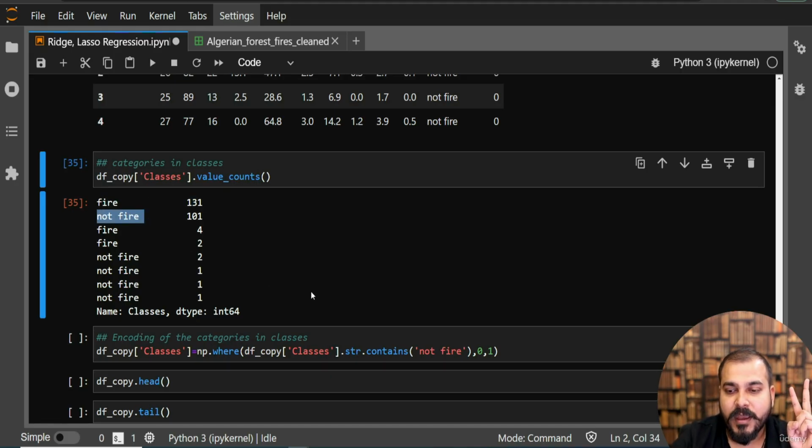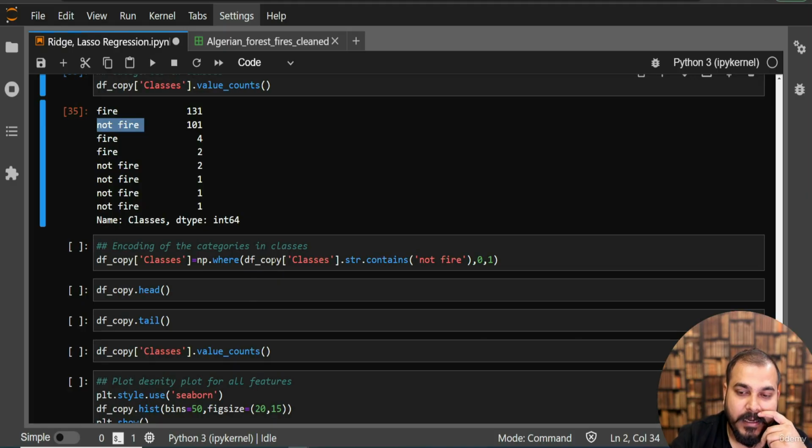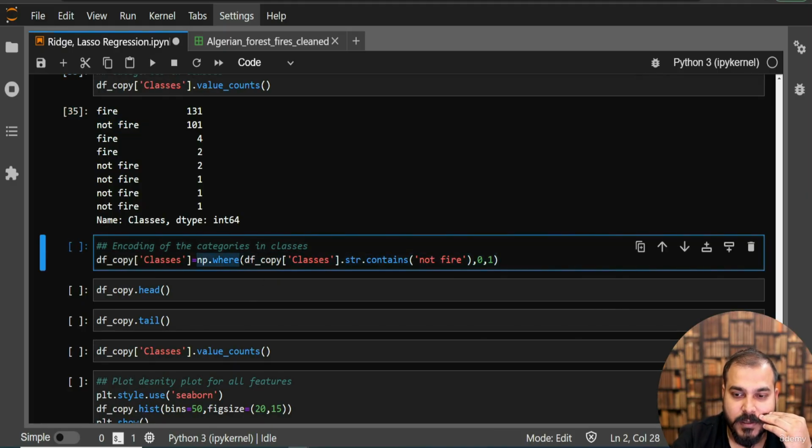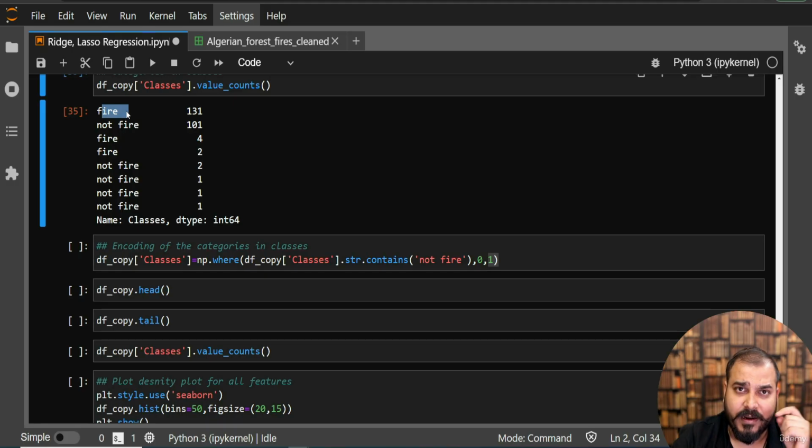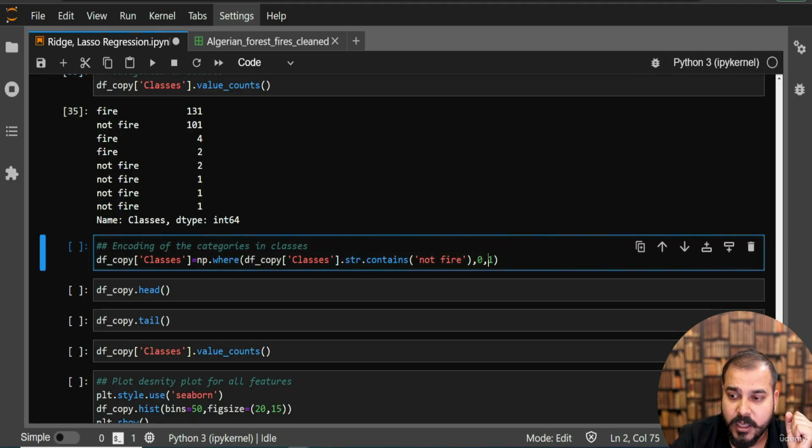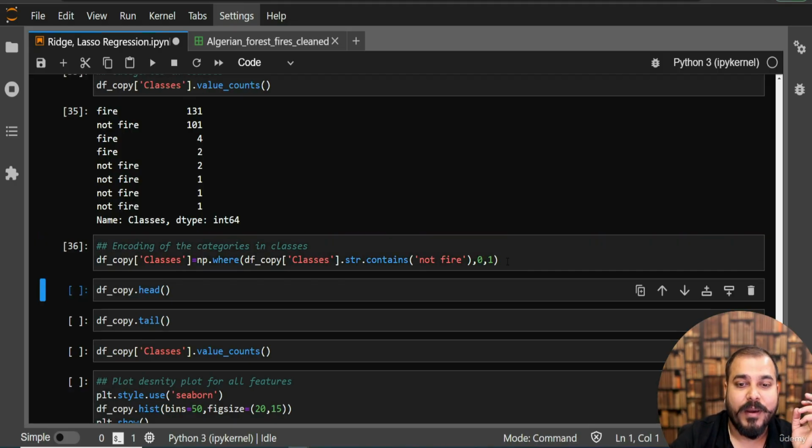So what I will do is that we will simply say df_copy. I will put the np.where clause, and I'll say df_copy of classes.str.contains not fire. If it contains not fire, make it 0. Otherwise, make it 1. I'm saying that wherever there is fire, as my output, as my categorical feature, make it 1. Remaining all, you try to make it 0. And that will basically get saved in the classes. So this is what the np.where condition is.